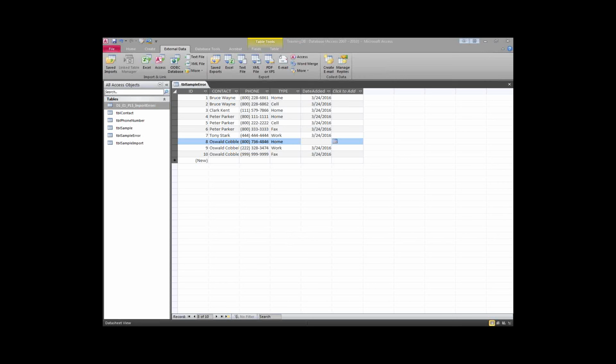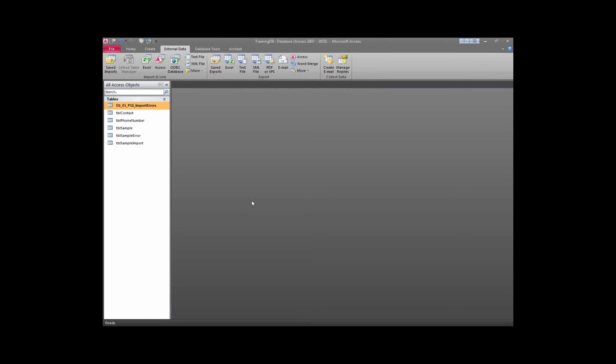Okay. Any questions on how to import a table? Okay, great. Well, we know how to get data in. How do we get data out? A couple different ways to do that.